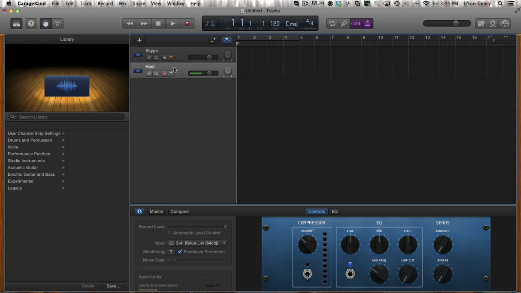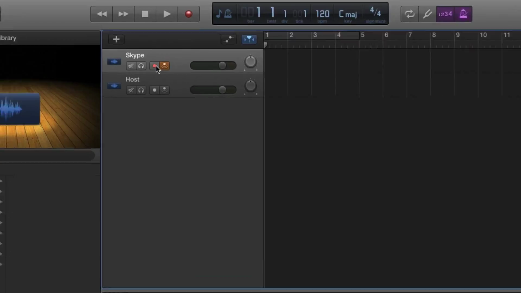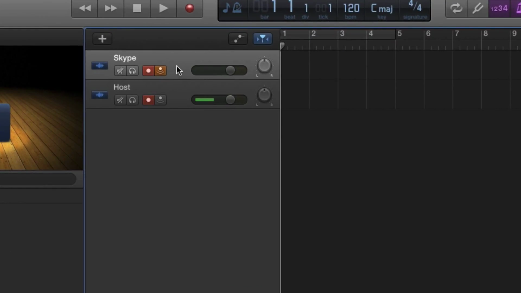Okay, so we are set. What we want to do is arm each track here by clicking that, and you'll see that they'll be flashing on and off, and now both tracks are armed. You'll notice I'm talking on the host track, and you can see my levels, but nothing's happening on the Skype track. That's because Skype is not up. So let's go ahead and get into Skype.